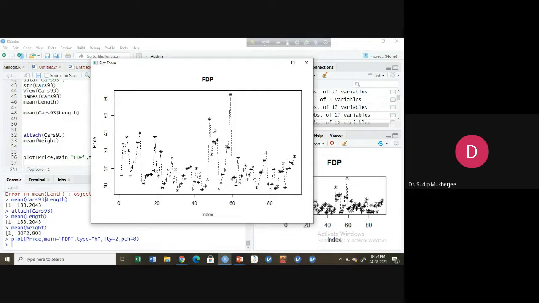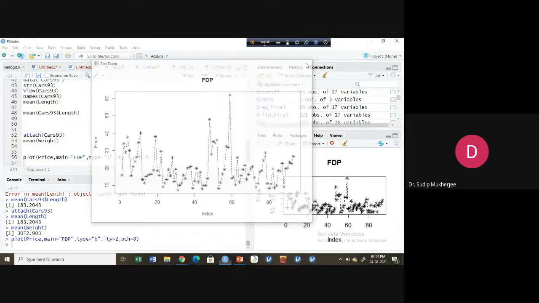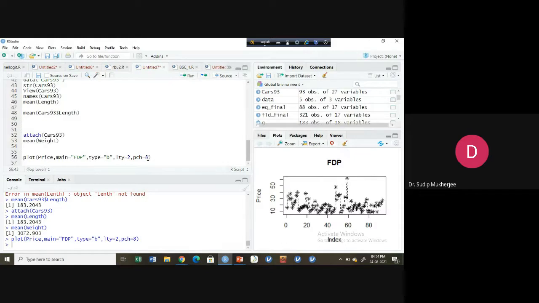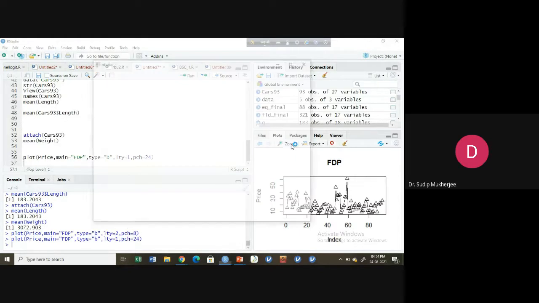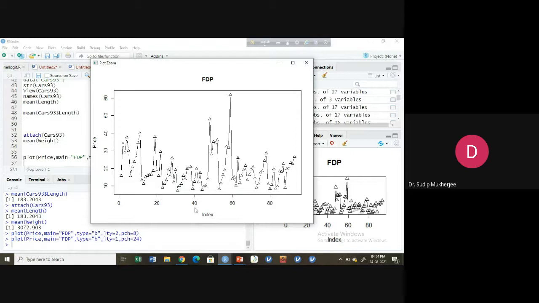We are using this sign. So if you change this sign, suppose one is willing for 24. Type is suppose 1. Run. This is the diagram. See, the sign changes.